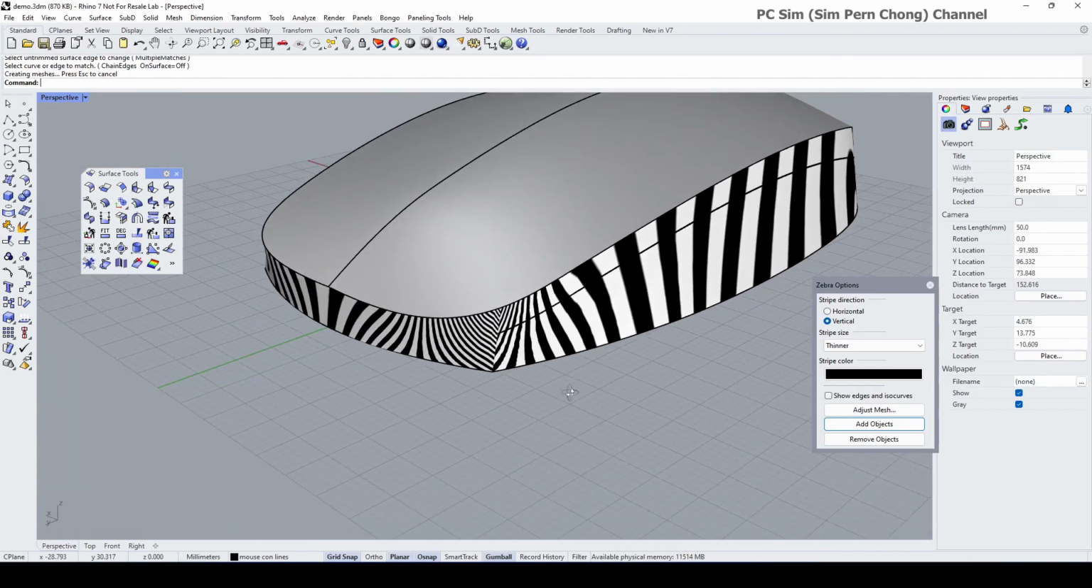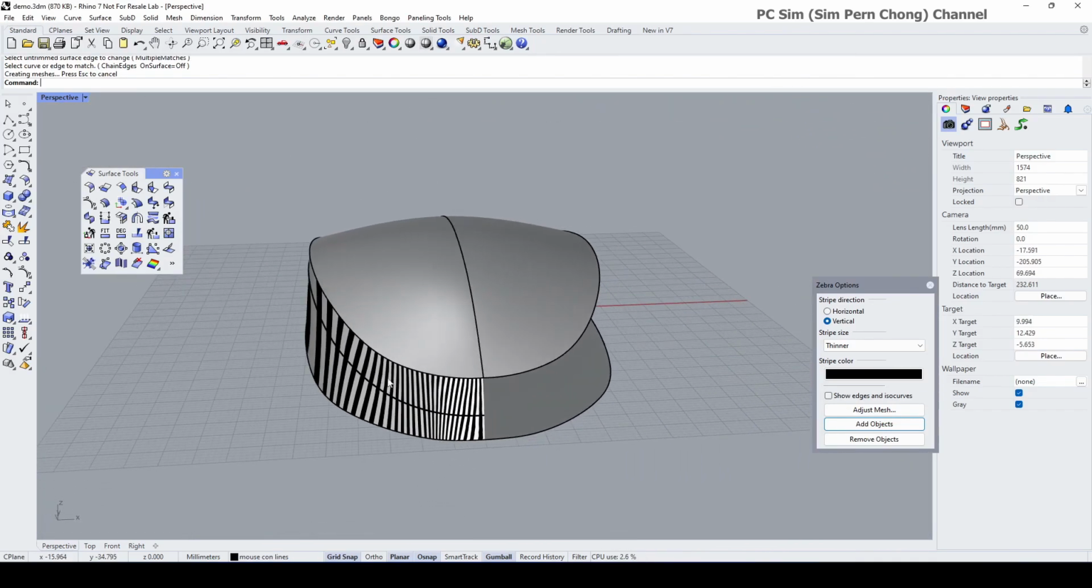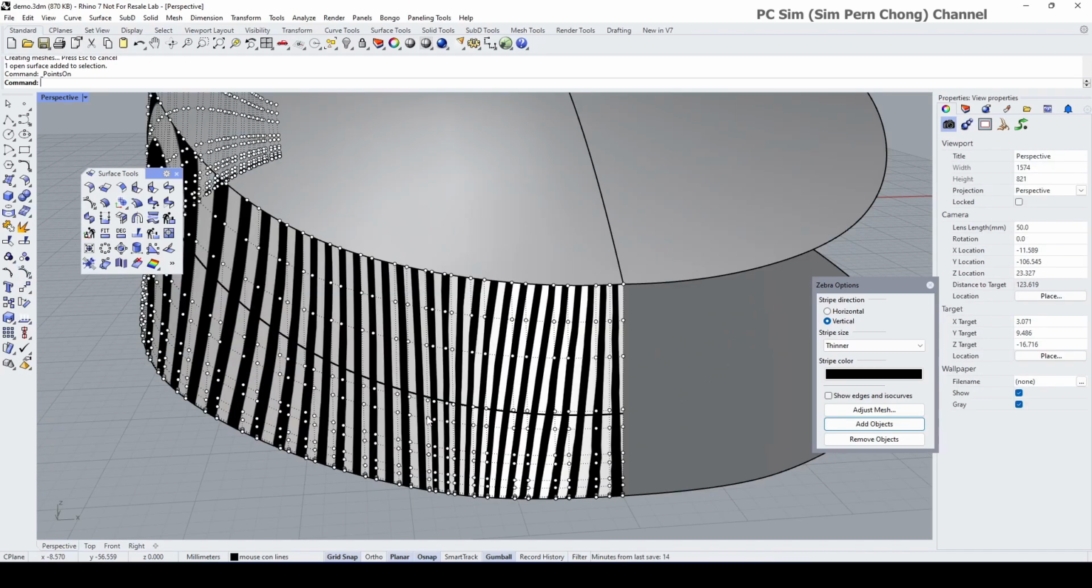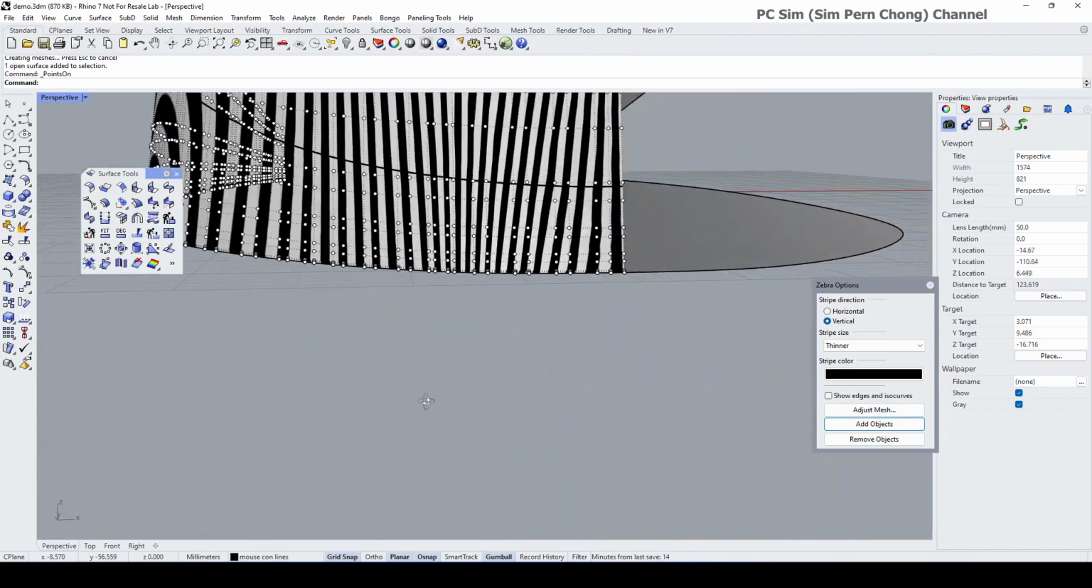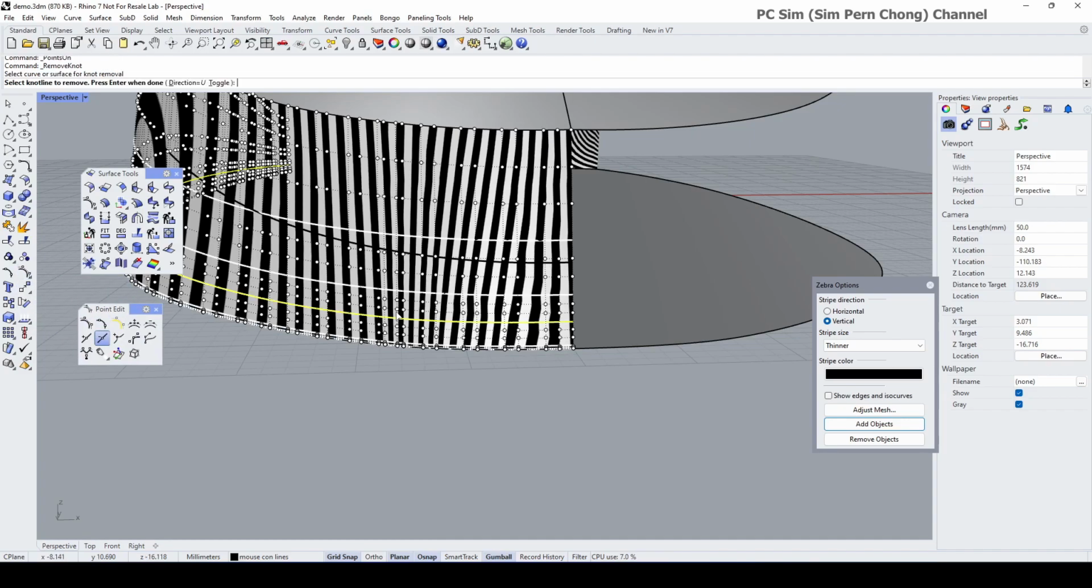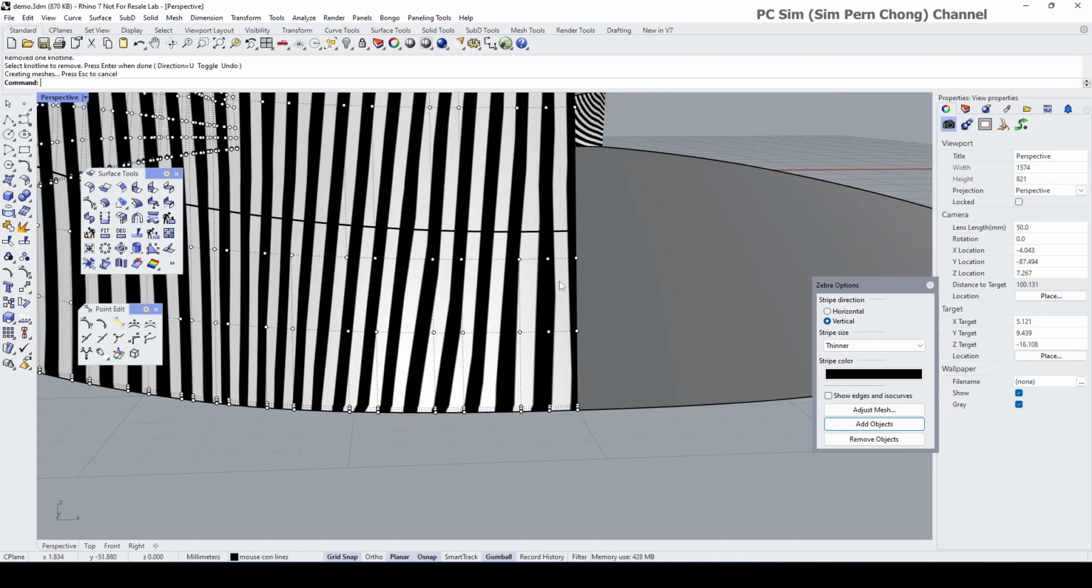Okay, and let's mirror this to the other side, but before that, let's turn on the control points. Oh, there's a lot of control points. I guess I can reduce some of the points here. Remove knots. Okay, and because I want to do a mirror and then match this, I guess I will need to remove the knots around here as well.